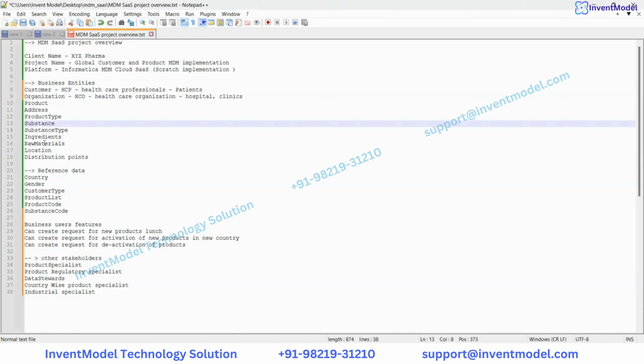Suppose there is a paracetamol tablet which someone is manufacturing. Paracetamol will be one of the products of the company. And for substance, multiple chemical products will be involved in making that paracetamol tablet, like organic chemical products. Those chemical products will be called substances. Whatever ingredients are needed for making that chemical substance will be called ingredients.